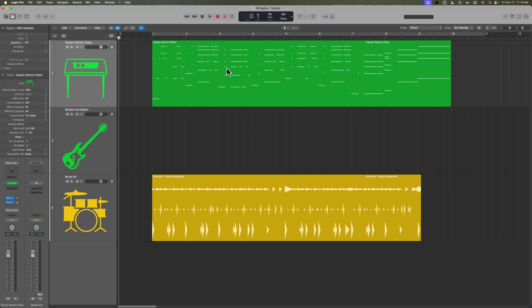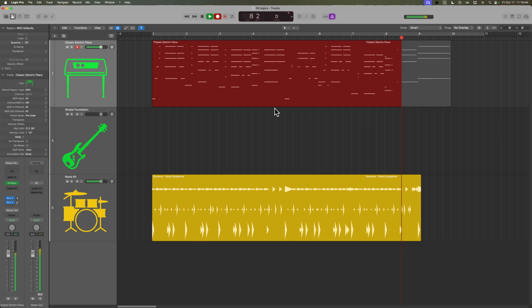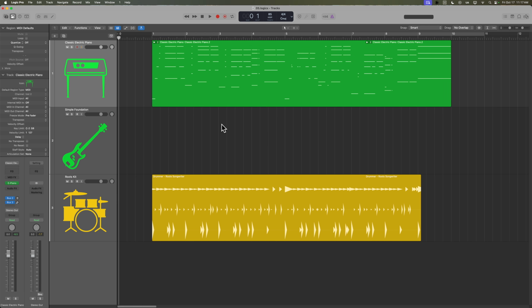So let's do another take. You don't have to do anything here. You just record right on top of it. You know what, let's do one more take on the chords there. I had some good stuff in here in the beginning, but I messed up a little bit in the middle. So let's do one more take of these chords.